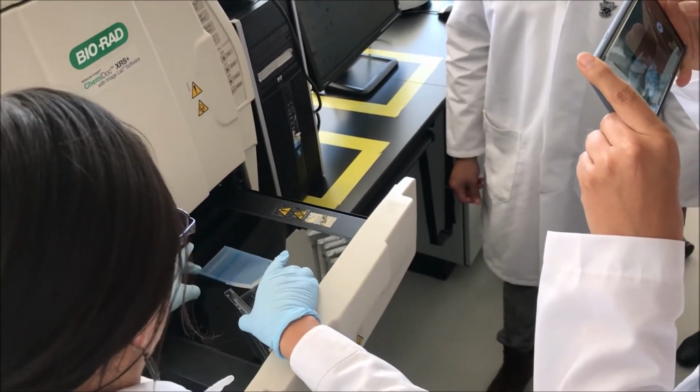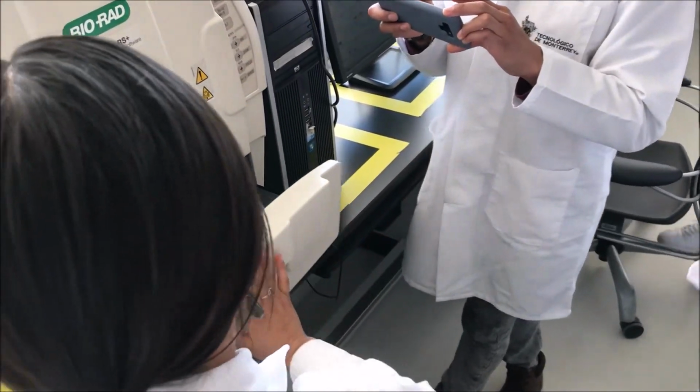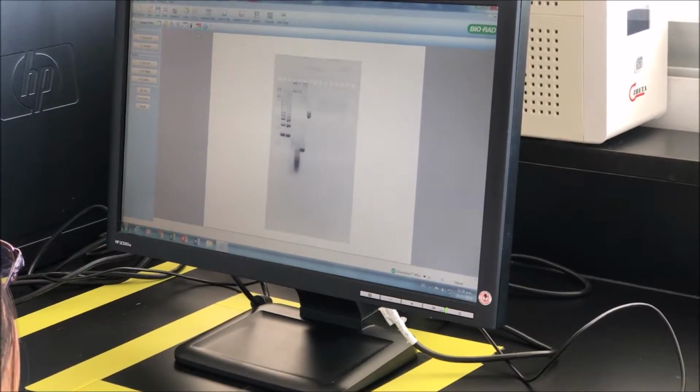Using gloves, visualize the gel in a transilluminator. Finally, document the image.